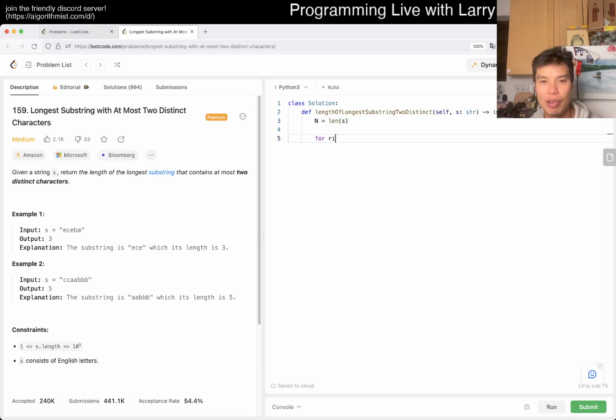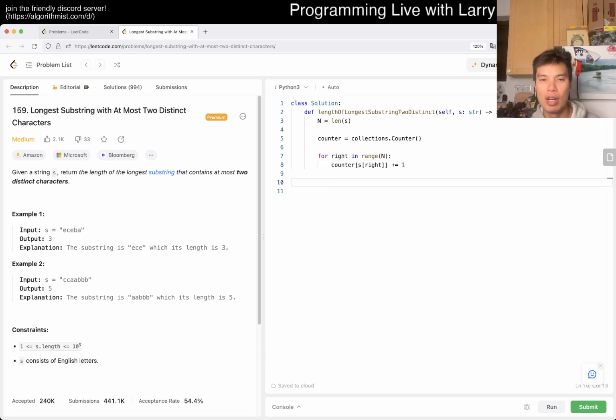So now, for right in range of n, we have, let's just say, a counter equal to collections.Counter. This is just a hash table, a lookup table, and now we increment the counter. And then while the length of the counter, which means the number of distinct characters, is more than 2, we have to remove from the left side.